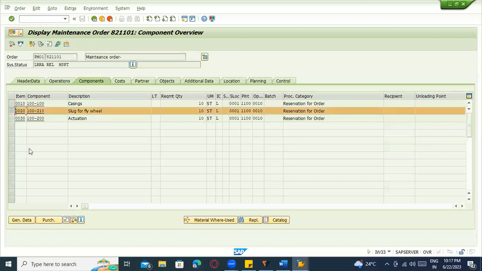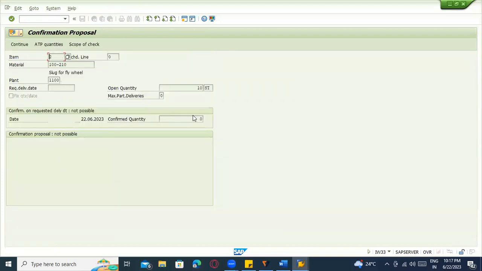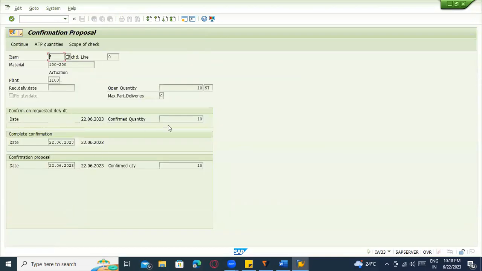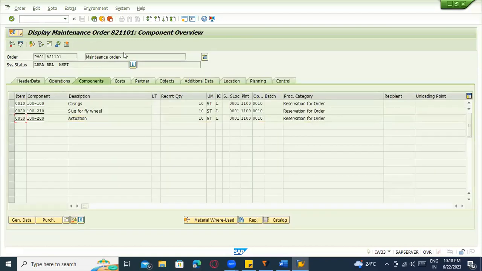Okay, and the second, I will go to the second and then the availability check. Okay, there is no stock, confirm quantity 0, so there is no stock here. So there is a shortage, and again I'll go to the third, then I can check the availability. So again the system shows the material availability is there. So it will check the availability also. Clear? Any questions here?